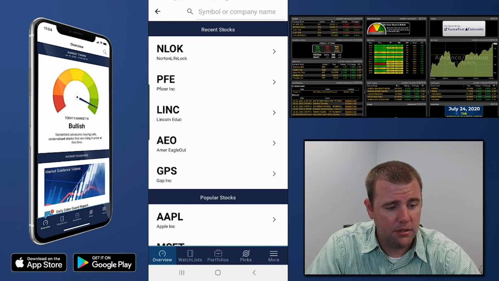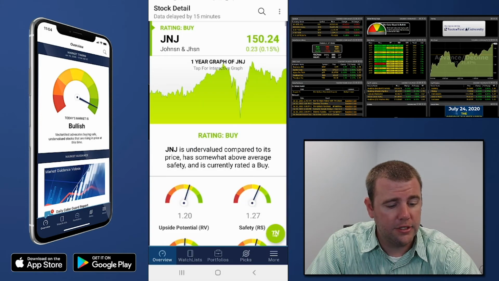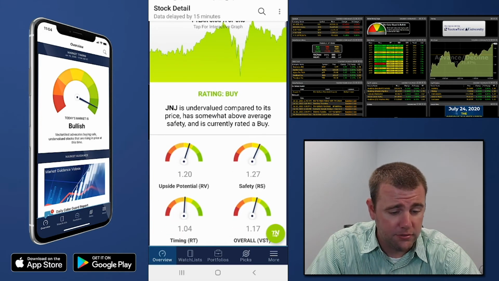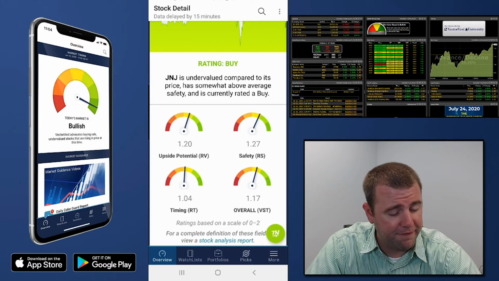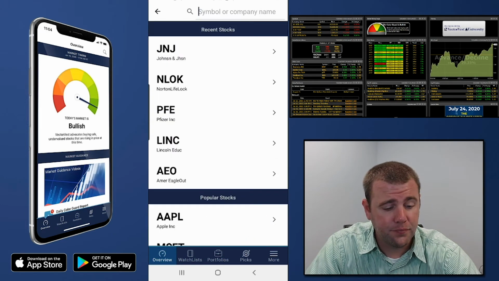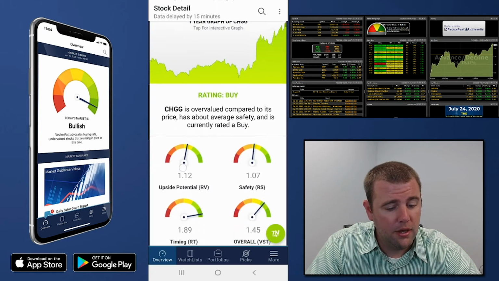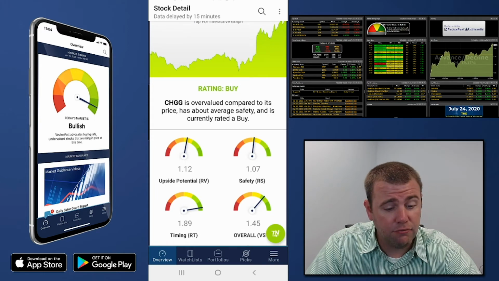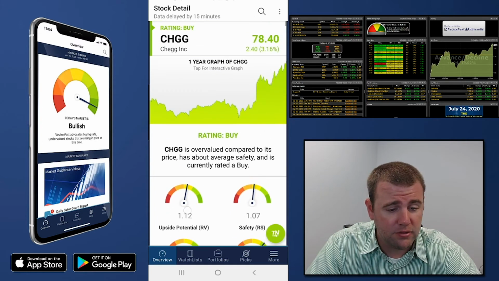J&J. Good long-term potential, great safety with this stock. It's kind of flat right now, but the fundamentals outweigh the strength of the uptrend, so therefore the stock is still favorable. Let's see, CHGG. Good long-term potential, less risk associated with it. Really strong momentum play right now as well, so therefore the stock's definitely favorable.